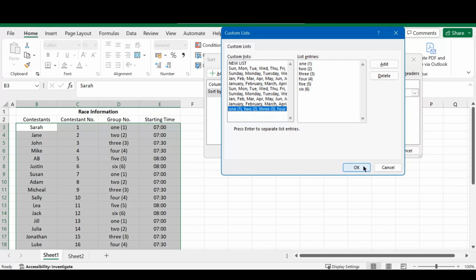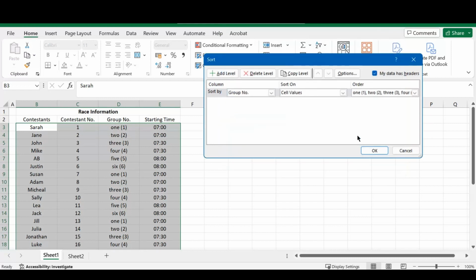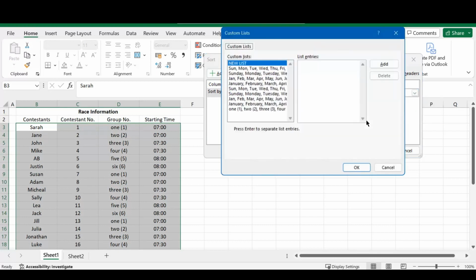So I'm selecting this, and as you can see, we've got our group number. We're going to sort from our group number, and the order will be in our predetermined or custom list. If you don't have this custom list, you can always add a new list. You can just type here 1, 2, 3, 4, 5, and add it, and it will appear here, and you can select it. So it's as easy as that.